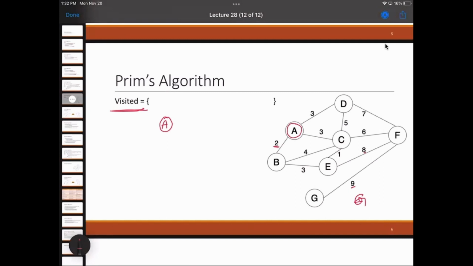We have already visited A, so I should put A on the visited list. We had selected B because it has the smallest edge weight. So we put B here. We go from A to B. It has the weight 2. So B is now visited, and we have selected this edge here.